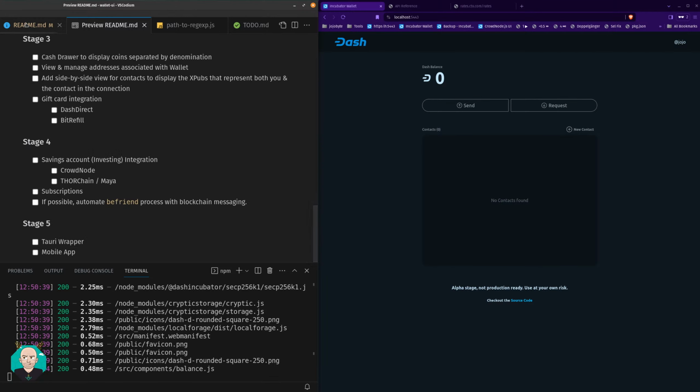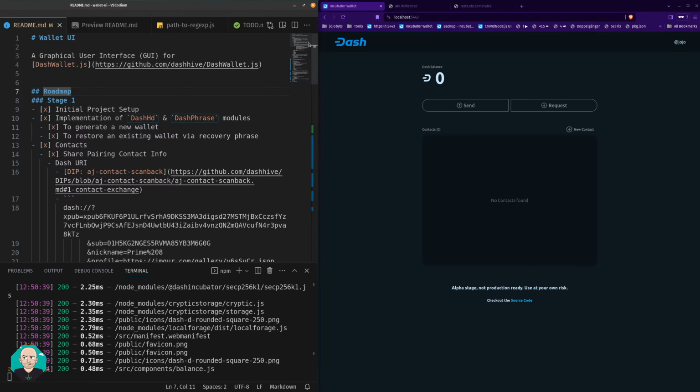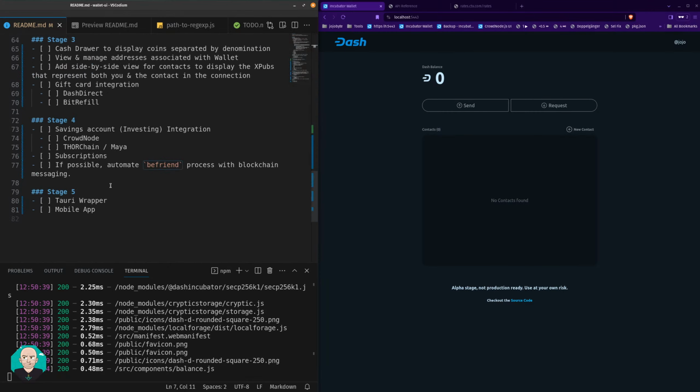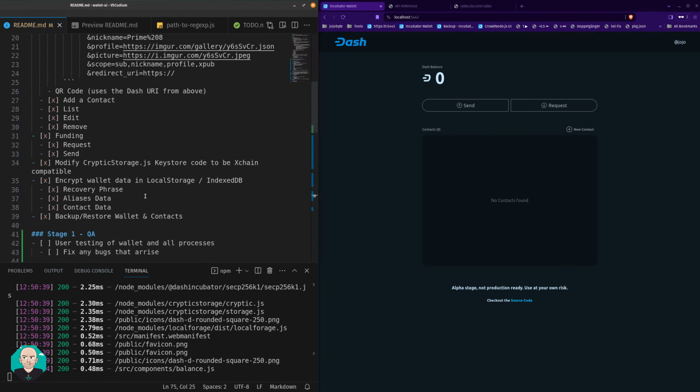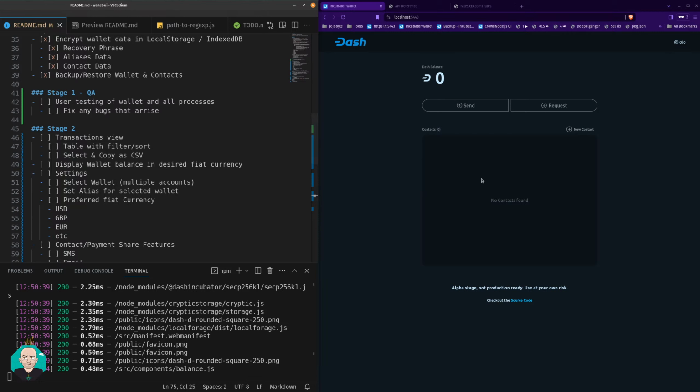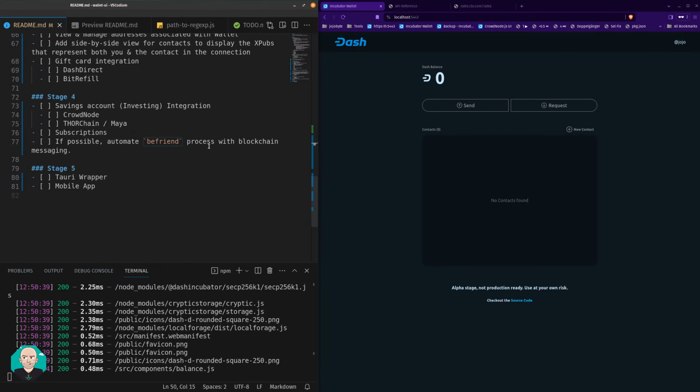Some of what I'm expecting Ryan to want to change is, and this is based on things he's requested recently, this Maya Thor chain stuff. I'm not sure if CrowdNode is as high of priority right now, but I'm pretty sure the Thor or the Maya stuff would be moved up into stage 2. So essentially you would be able to take whatever funds your wallet has and put them into essentially a savings or investment type of account where you can earn interest. So I think that is higher priority than it was.